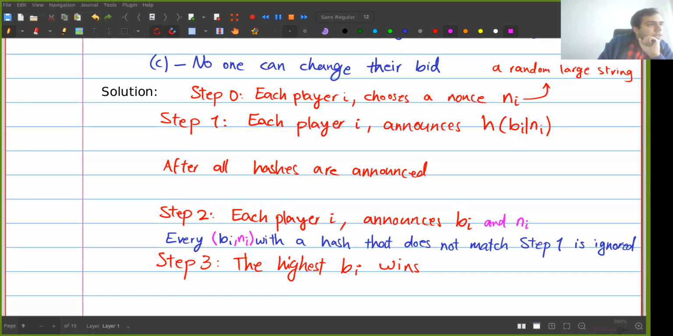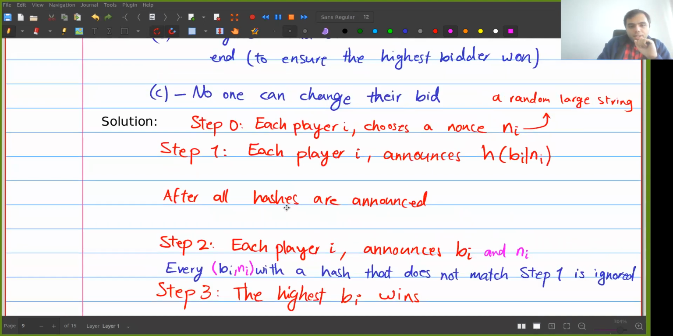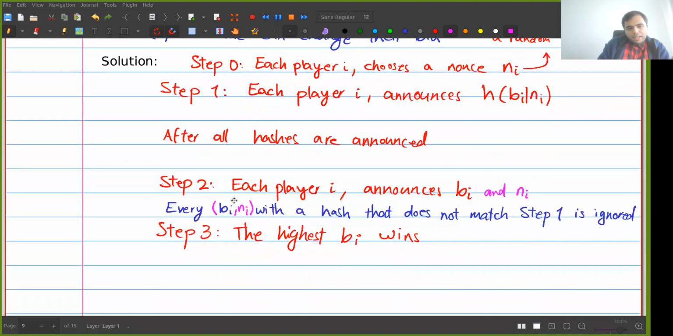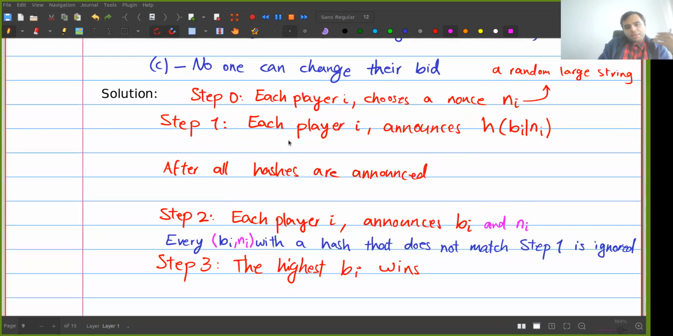So when does a bidder get to see other hashes? This is the order that things happen. In step one, as soon as a player announces his hash, every other player or every other bidder will see their hash. But the only property that we want to have is that everyone sees every other hash before actually announcing their own bid and then nonce.